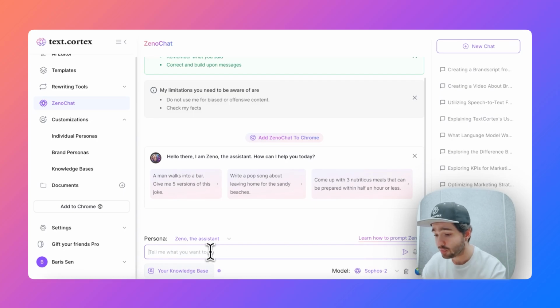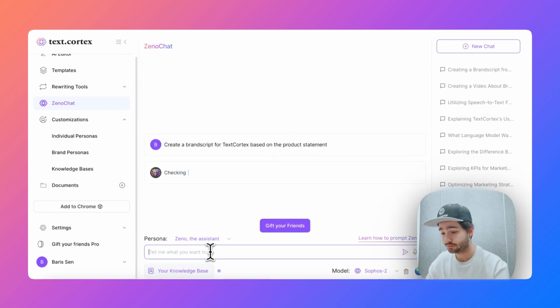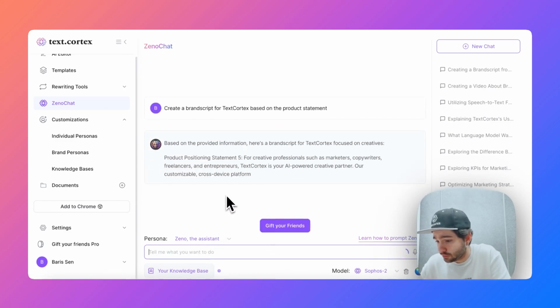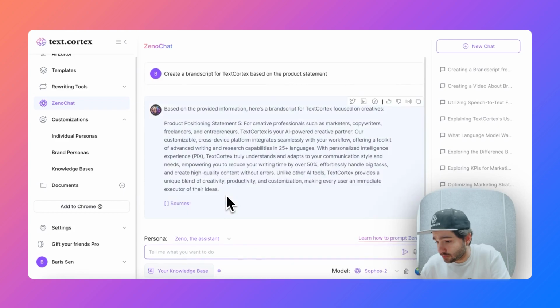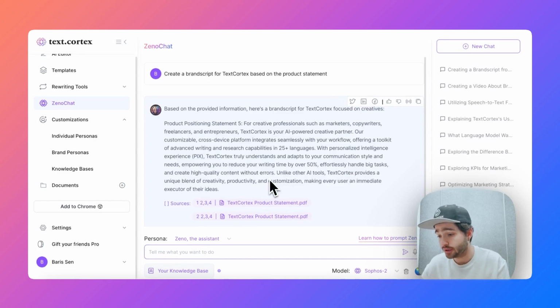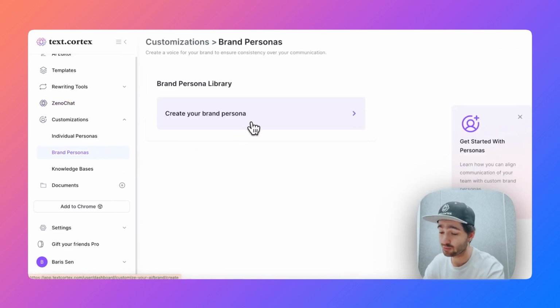And then you can prompt Zeno saying, create a brand script for TextCortex based on the product statement. Then you hit enter. Yep, and as you can see, it retrieves the information from our product statement, and it came out with a brand script for our TextCortex brand. Then you can basically copy this brand script, and then you can start creating your brand persona.